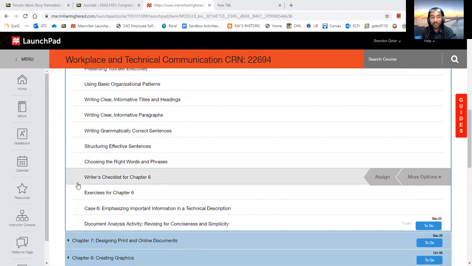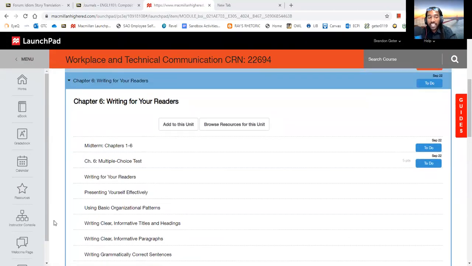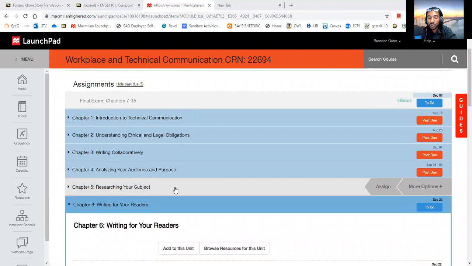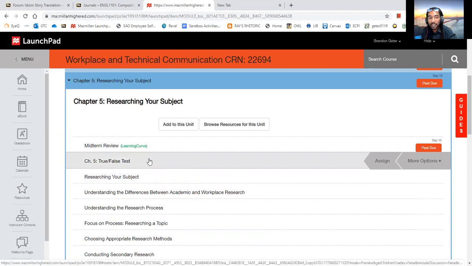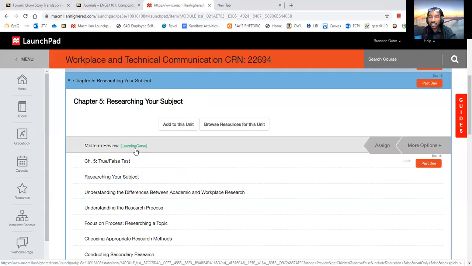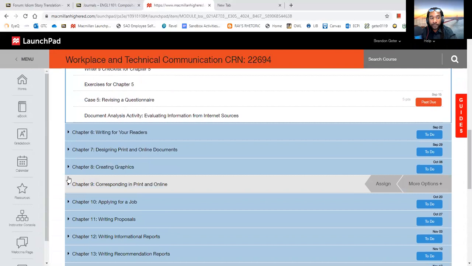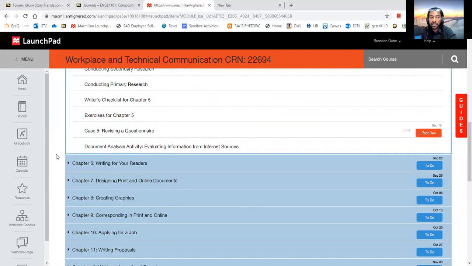the multiple choice test, our reading, and our document analysis activity. Now, if you did not yet go through the midterm review in chapter 5, definitely do that first. It's a learning curve. It's intuitive to the point where if you are getting a certain subject matter wrong, it'll keep going over it for you so that you can understand it. So definitely do that learning curve if you didn't do it already. Once you complete it fully, you automatically get points for it. So that's a good thing.